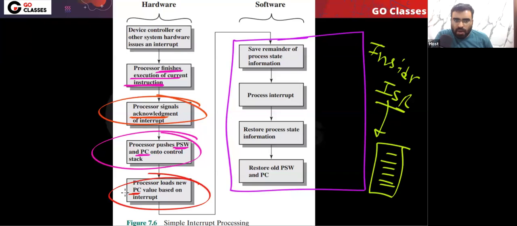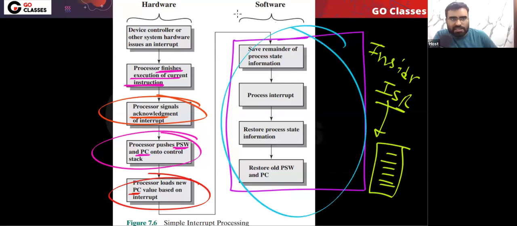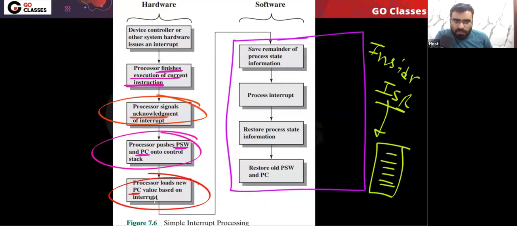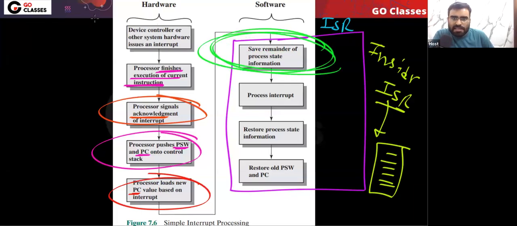Okay, now what will happen? Now the ISR will execute, because now the CPU is executing the ISR. What will the ISR do? ISR can save some more important information in the stack. Then the ISR will service the interrupt. Whatever interrupt has come, the ISR will service that interrupt.